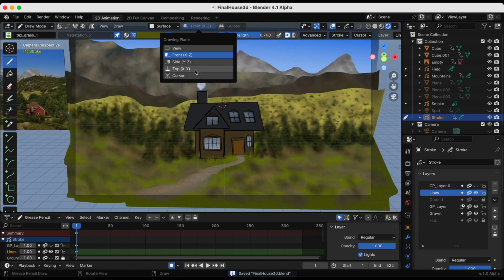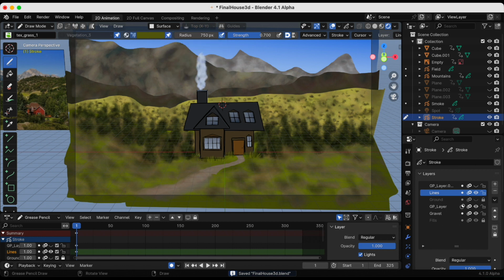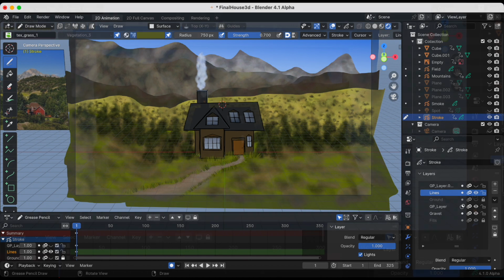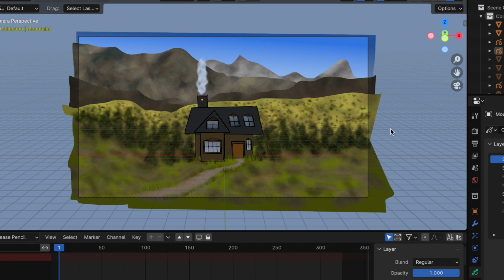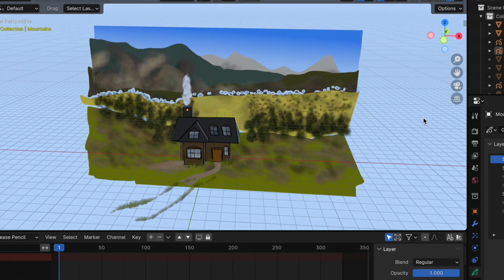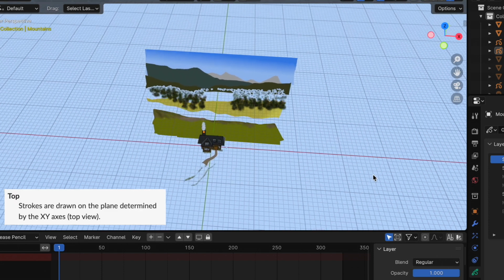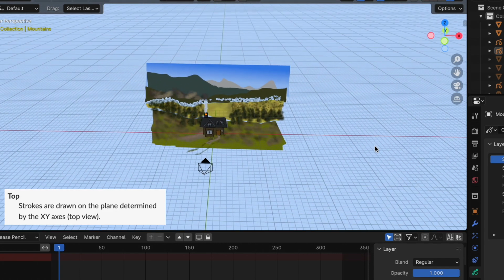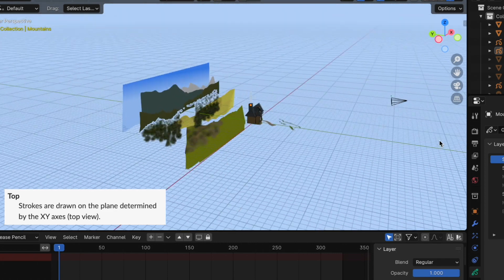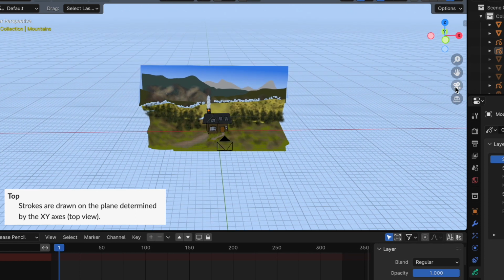I'm going to change my drawing plane from front to top. I think I should have went to bird's eye view to show you, but I think top is the best drawing plane option when you're doing a path or a trail. You'll see why in a second. Now I'm gonna get out of camera view to show you why top drawing plane is the best. As you can see right there, when you have top selected, strokes are drawn on the plane determined by the X and Y axis. Z is locked.